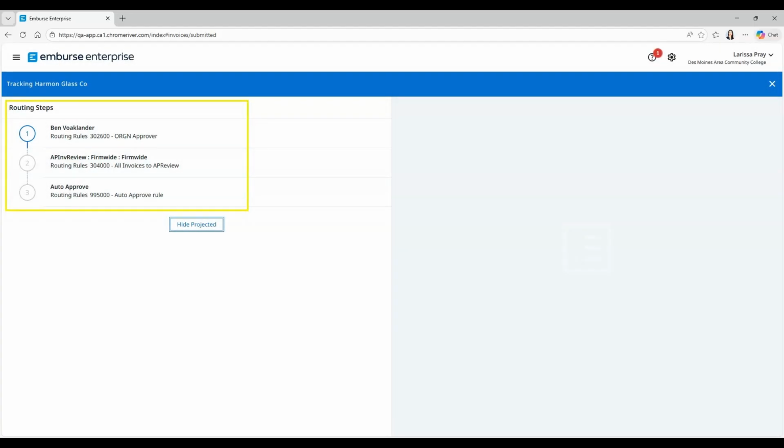Here in this example, it's routed to the budget manager, and then it'll make its way to AP Invoice Review, so us here in the business office.